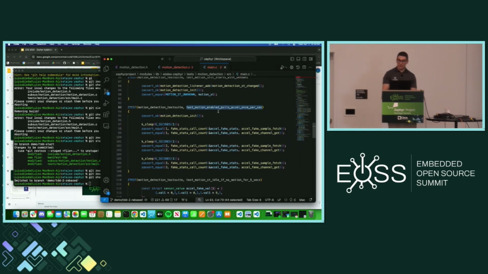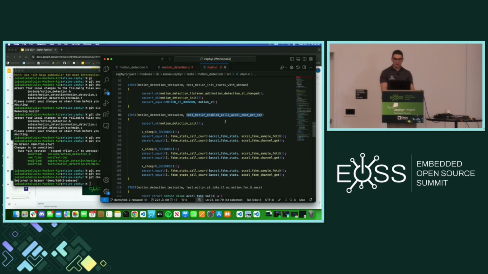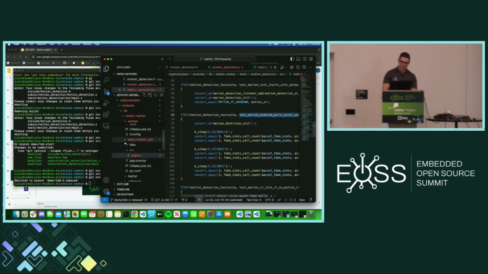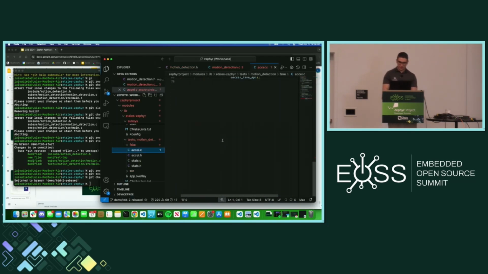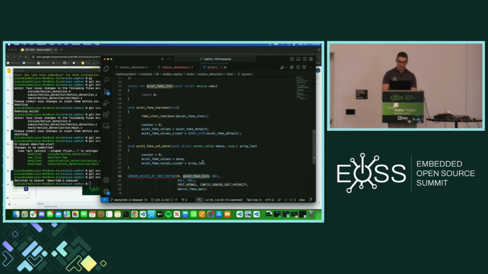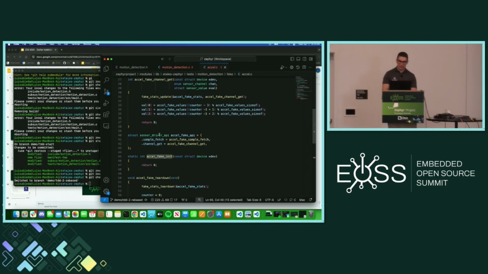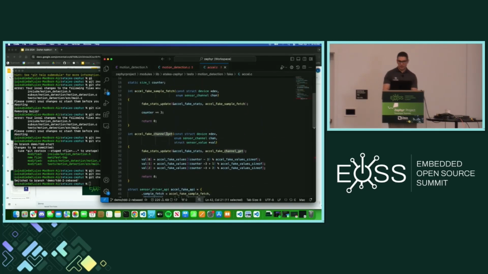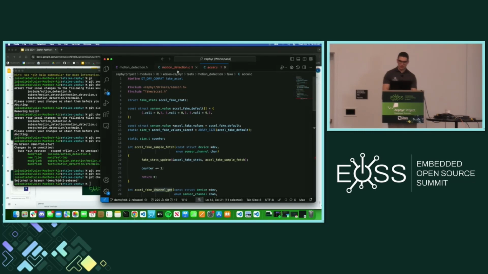But essentially, here is an interesting case where you have to make sure that the accelerometer, for instance, polls once a second. So in this case, I came up with a test double for the accelerometer, implementing what I described. So you have this driver that you initialize as such. It complies with the sensor driver APIs. In this case, I'm relying on sample fetch and channel get. And it's just emulating the behavior of it.